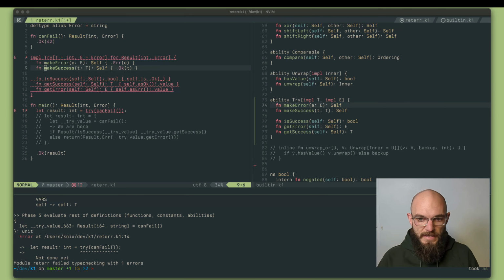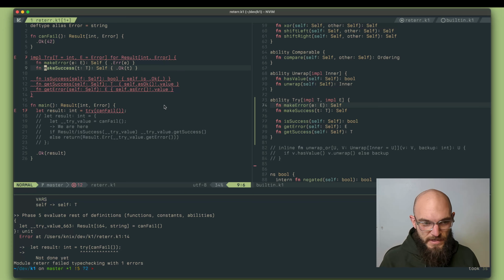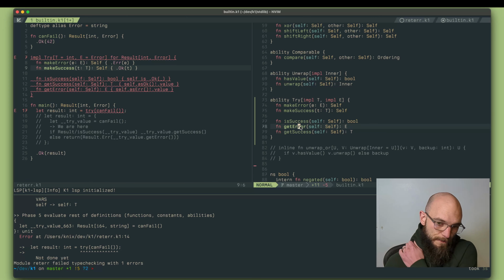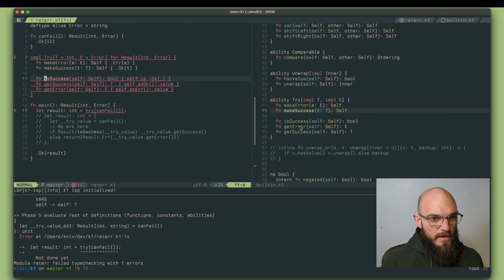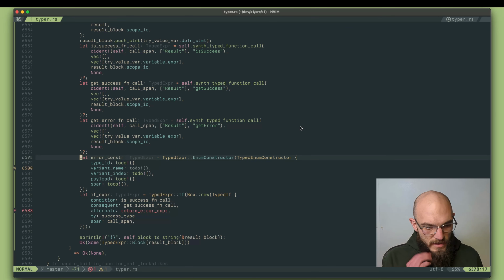All right, it's now later, and I'm really excited to finish this up. I think where we left off is realizing we need to call a constructor provided by the ability. So we made the make error and make success, and then everything here turned red. So let's go back and figure out what needs to happen next.